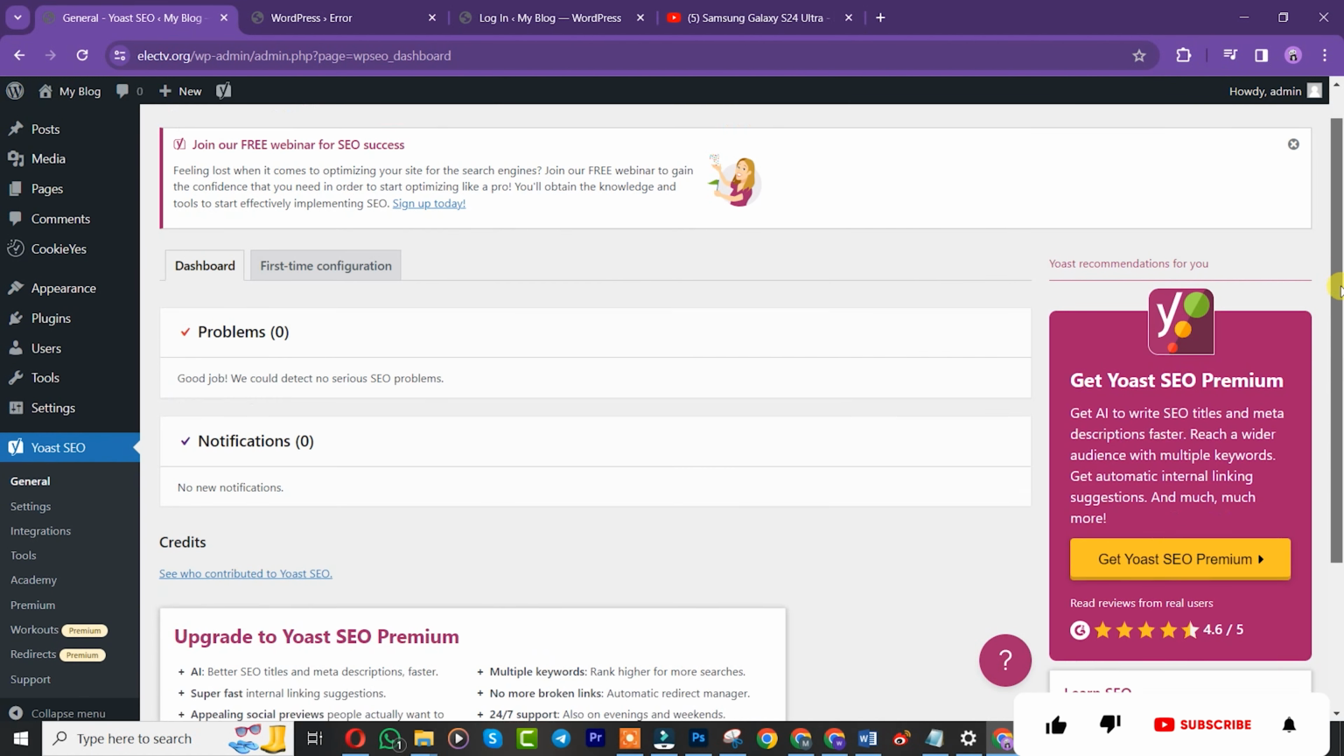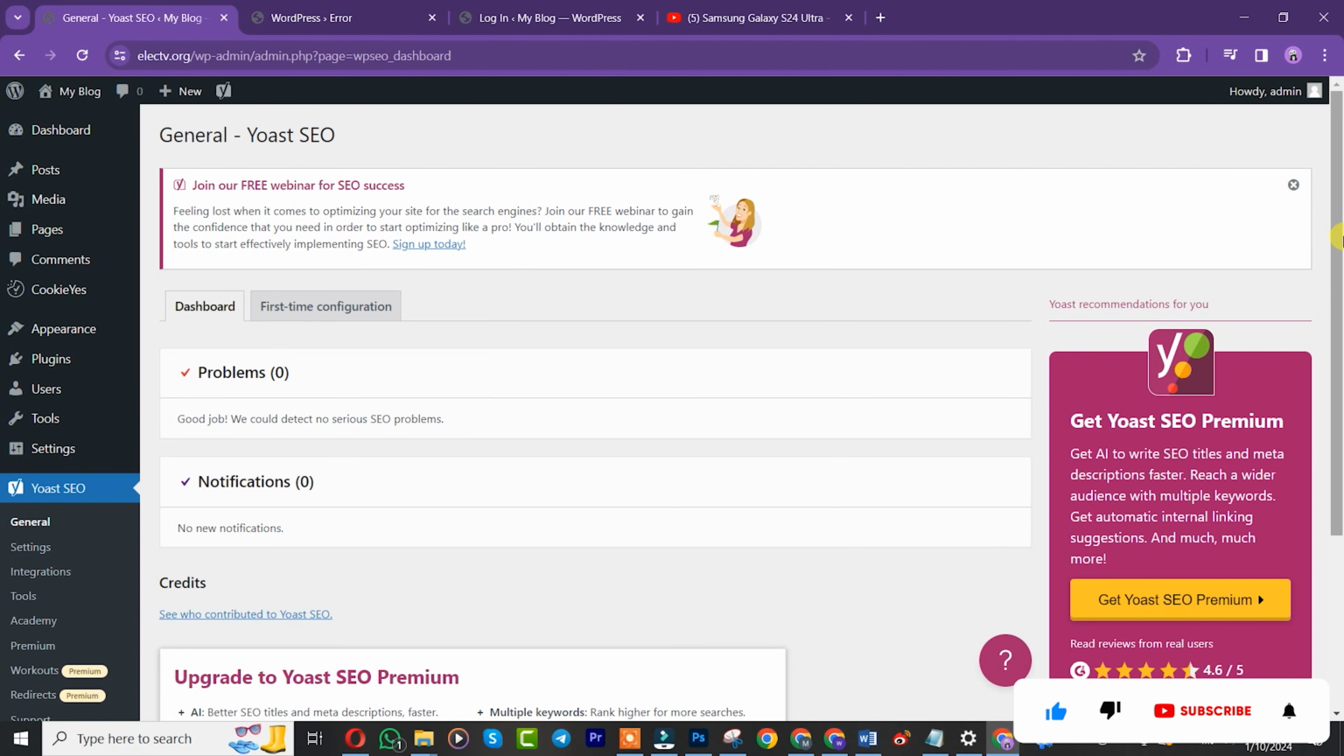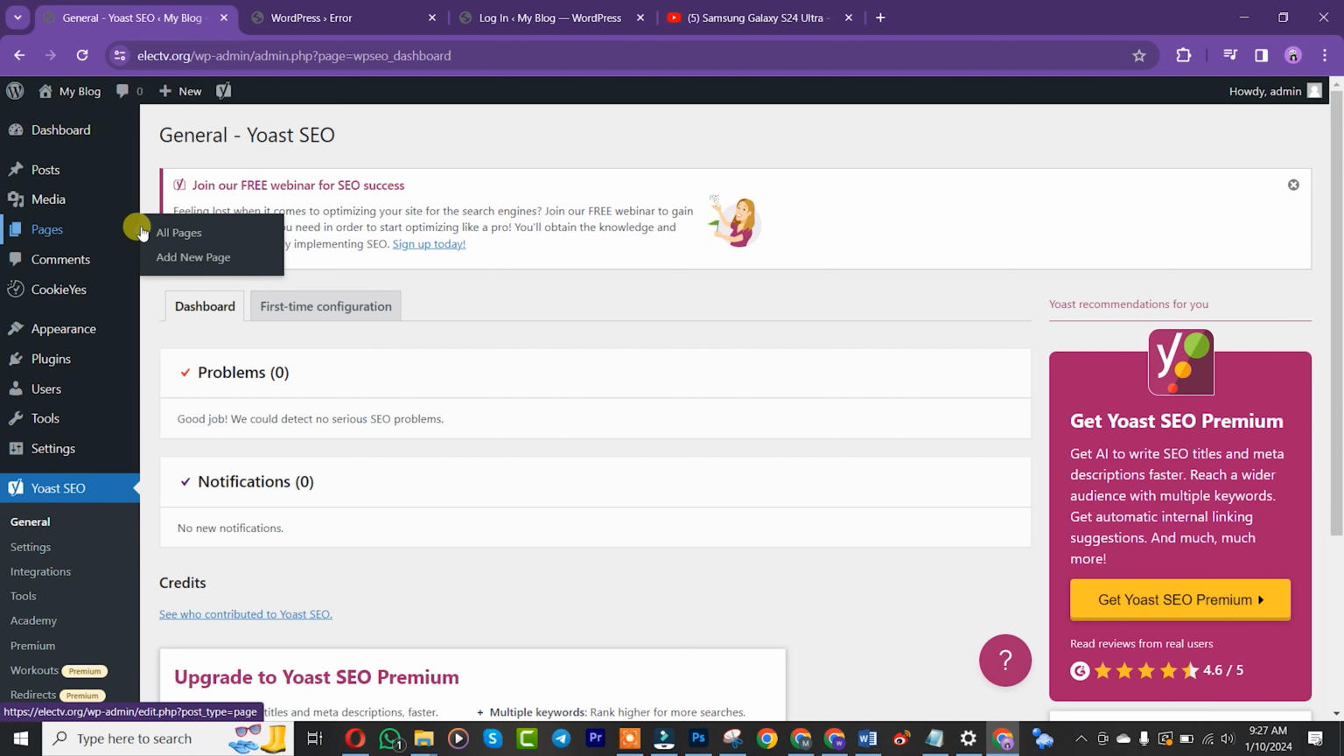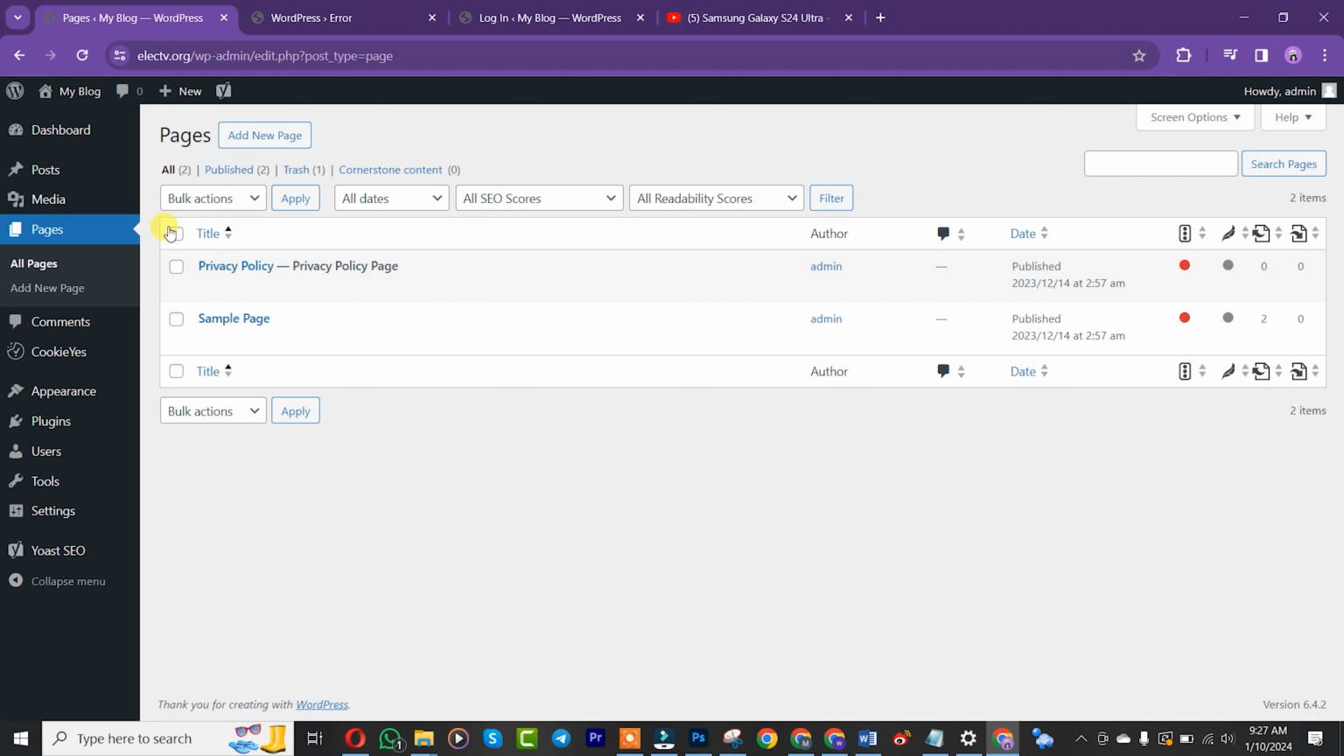So once you're here, you simply need to choose the post or page in which you want to add your meta description, after which I'll click on all pages. So once I'm here, I'll click on edit. So I want to add my meta data, that is my meta description, on this page. Click on edit.